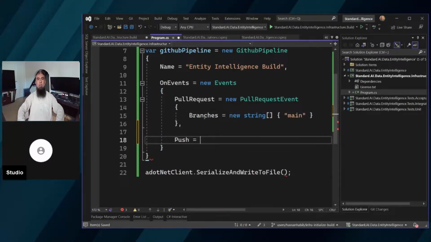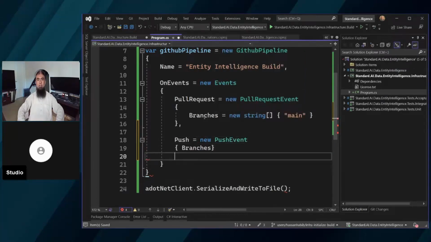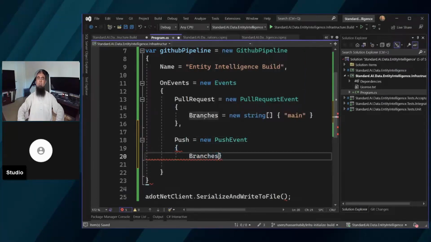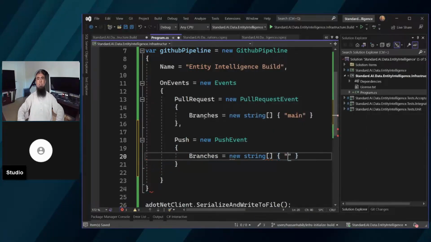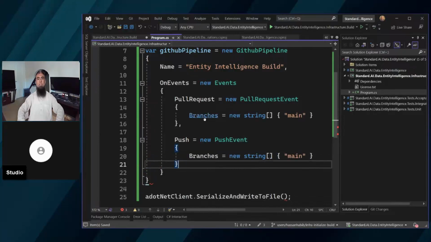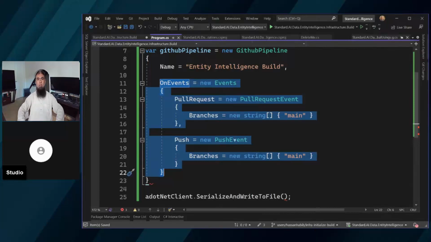The same thing happens with the push. The push is basically the equivalent of merge, right? So on the push event, I'm going to say for these particular branches, go ahead and do it for main as well. So when a pull request is merged, run this pipeline. And when a pull request is created, run this pipeline. So we run it basically twice. Okay, so this part just explains that we have to run the build on these particular events.